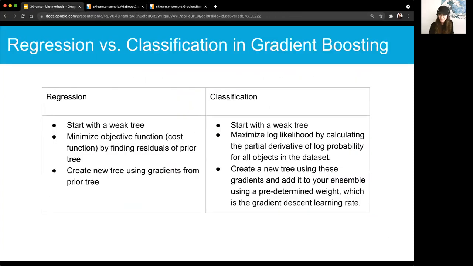All right, so same regression versus classification. For regression, you're minimizing the cost function by finding residuals of the prior tree. Basically, you're looking at the error from the last tree and regressing on the error. It's like if you were to take your residuals from a linear regression and build a regression on the residuals of your regression. For classification, it's slightly different in terms of how it calculates residuals, because for classification, there aren't really residuals. What it does is maximize log likelihood.